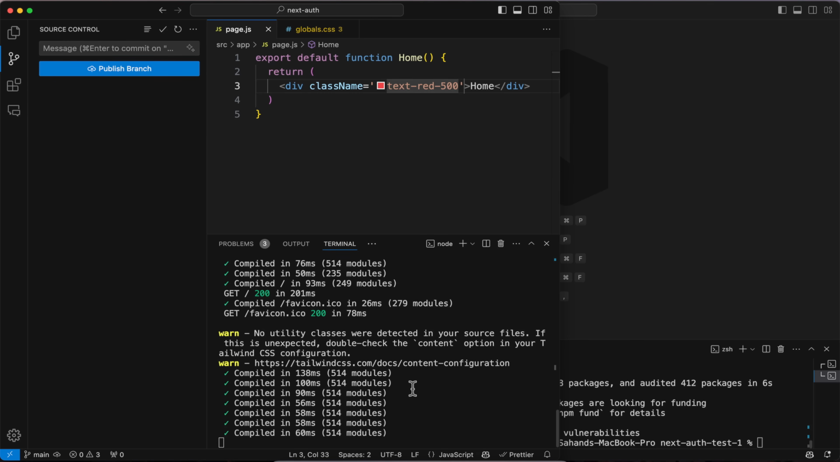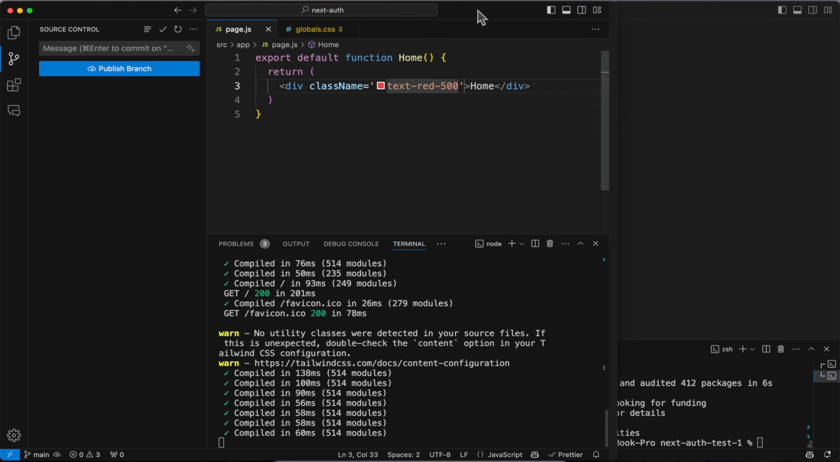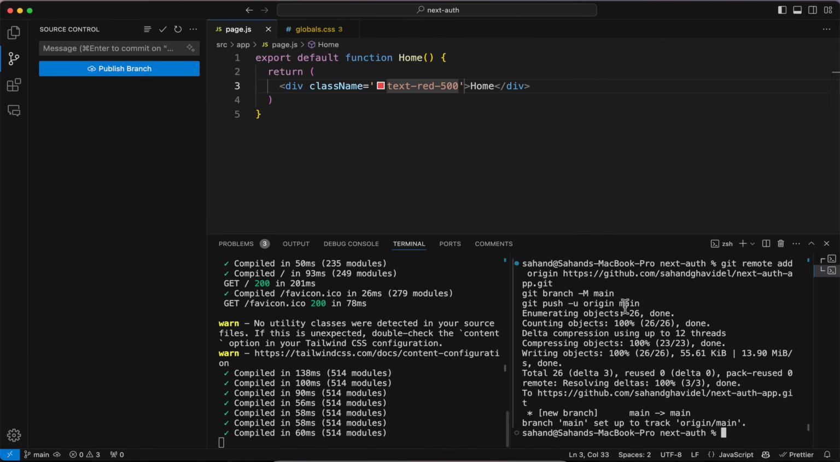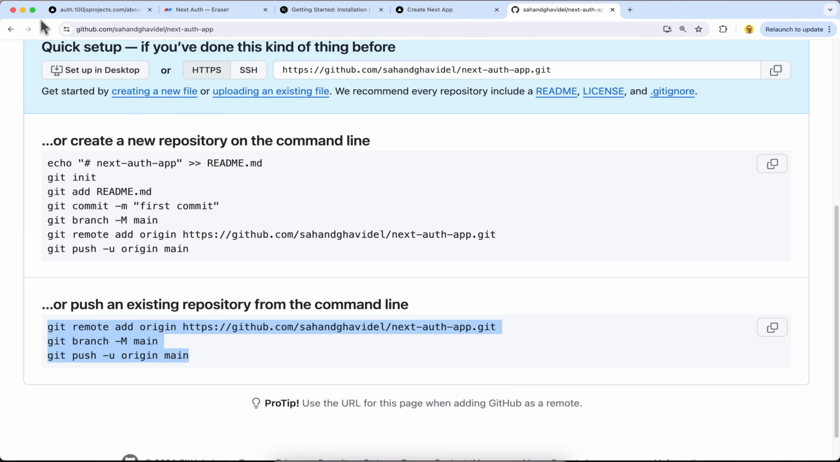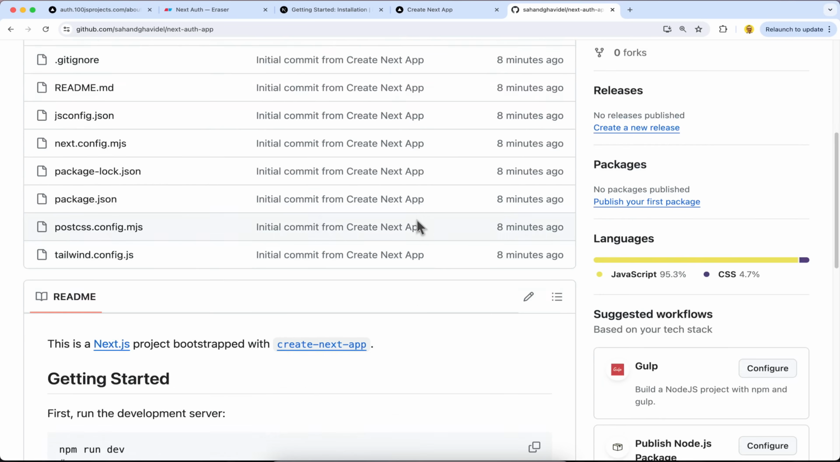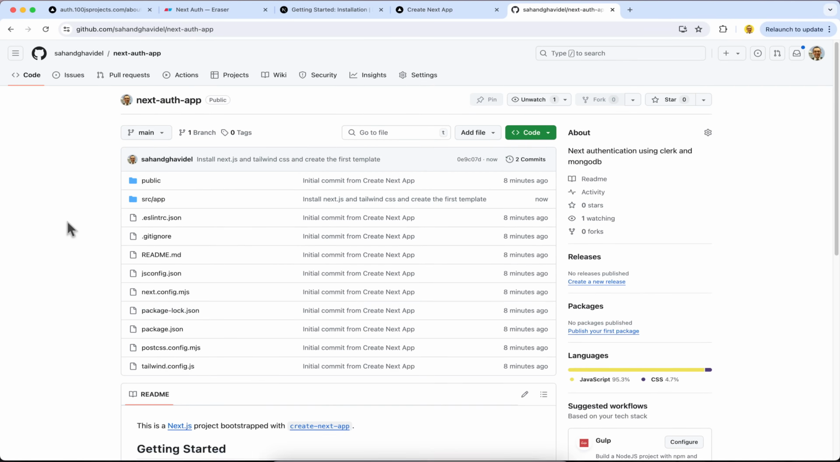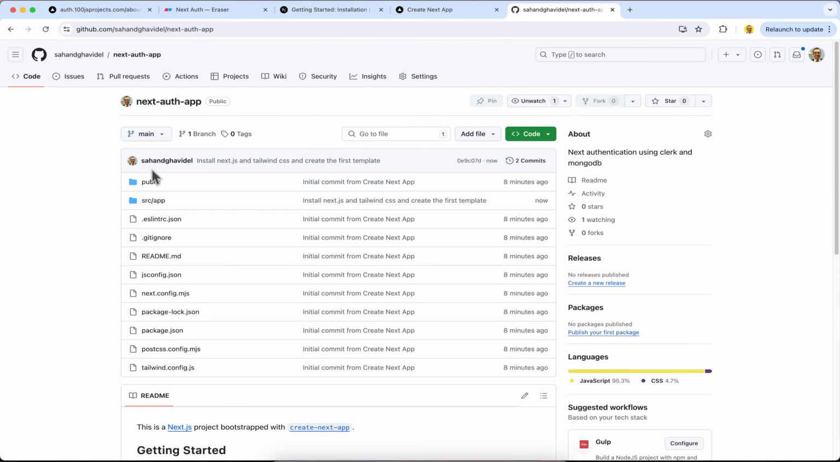What we want to do now is go here, copy these 3 lines of code, and paste them in our Visual Studio Code. I'm going to open a new terminal and paste these 3 lines of code. This is going to create the branch, make the origin, and also upload the code to our GitHub repository. Now, if we just refresh the page, we should see all our code here. Let me decrease the size. As you can see, we have all the files and folders that we have created in our project.